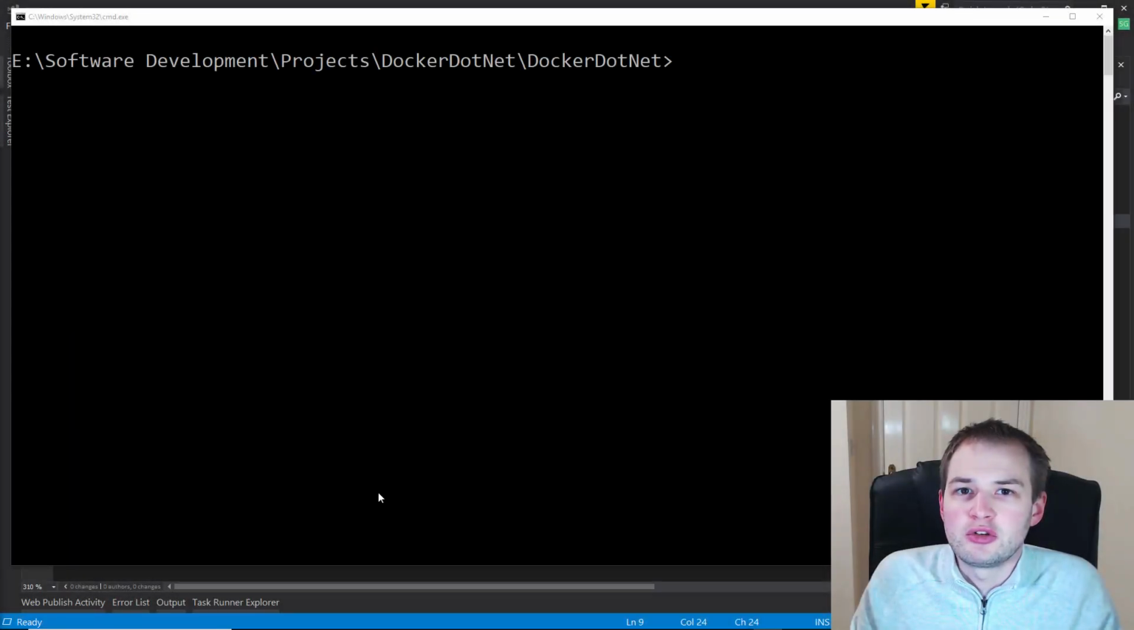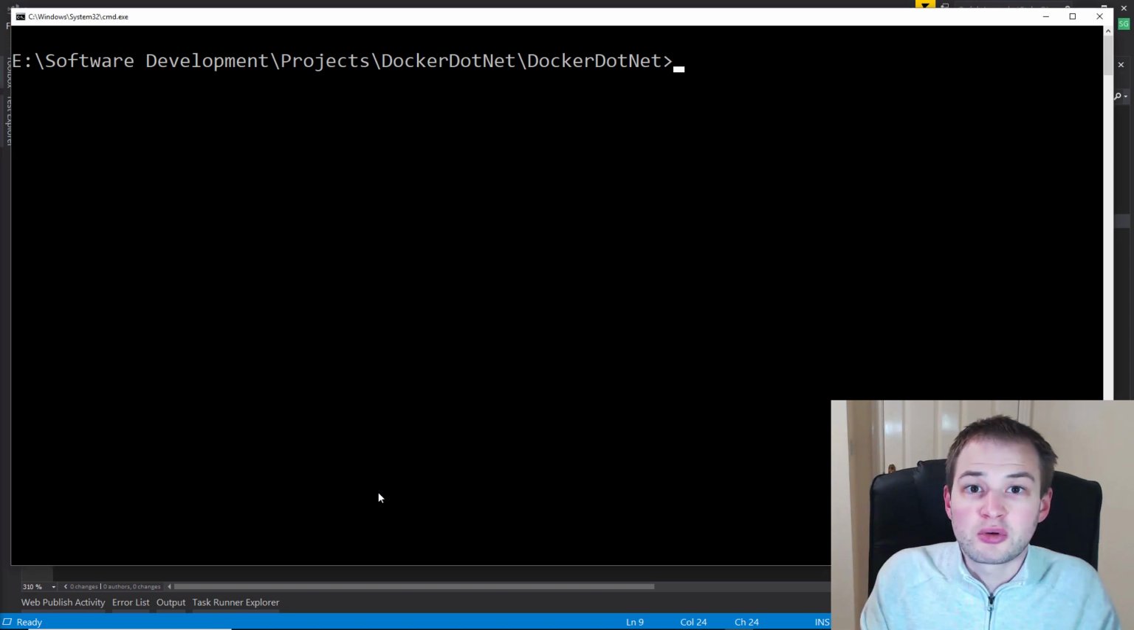Inside this command window, you'll see that we're in the path where the Docker file that we created earlier is located, and that's at the root of that project for our ASP.NET Core application. What we're going to do now is use that Docker file to create a Docker image for our application. So I'm going to do that using the Docker build command.